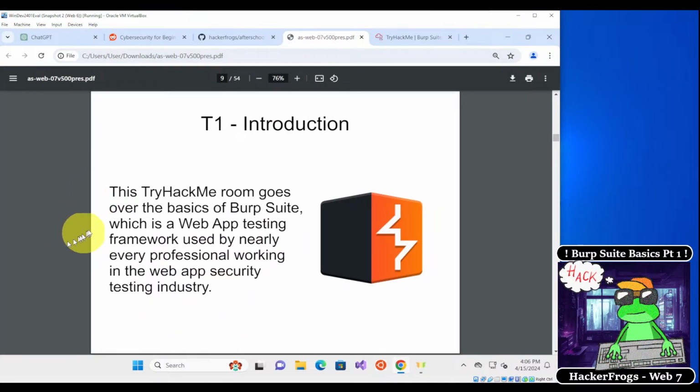So introduction. This TryHackMe room goes over the basics of Burp Suite, which is a web app testing framework used by nearly every professional working in the web app security testing industry. Which is to say that if you work as a web app security tester, you will be using Burp Suite, because they do use other programs, but they're used to complement Burp Suite and not to replace it.